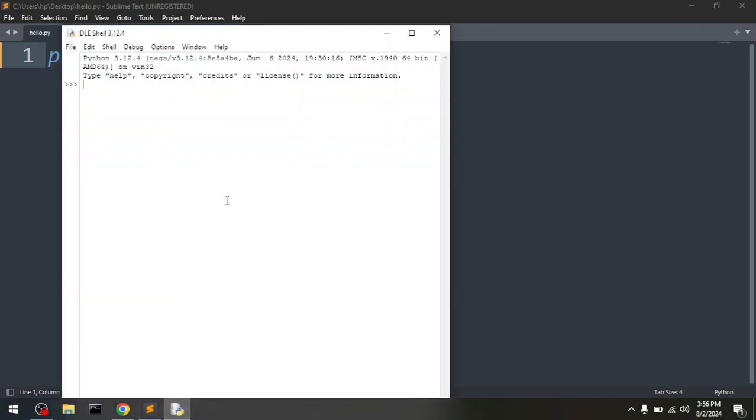It is just launching pythonidle, and you can write print hello Python. And now what you can do, you can go to shell options window. You just press enter, it should run.